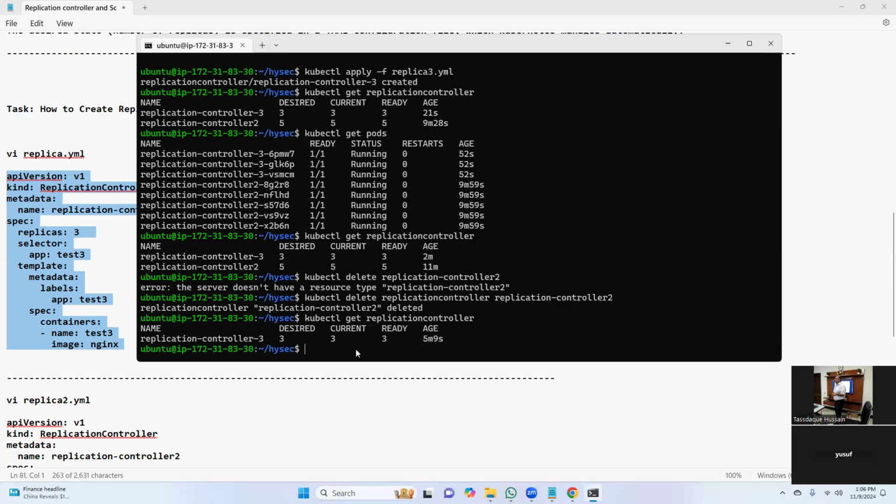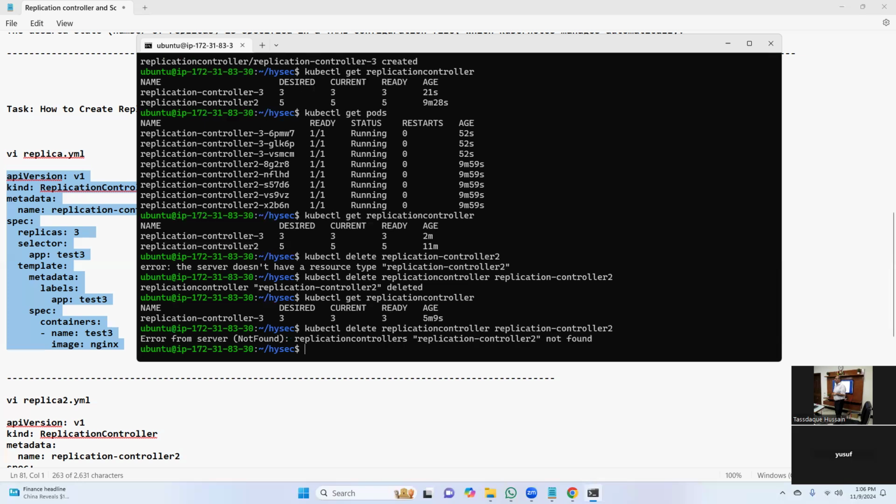This is lengthy, but there is a logic. First of all, kubectl again, and delete, and then the resource name, and the resource name is replication controller, and then the replication controller name, the particular name of the replication controller. Just copy and paste here. Okay, enter. Now, okay, now there are only three.